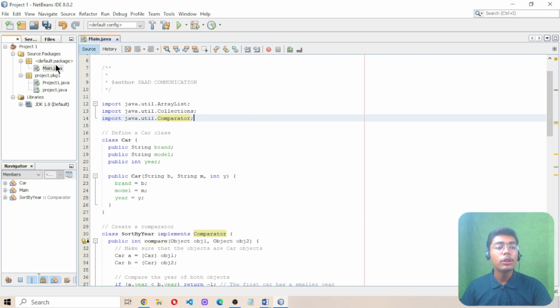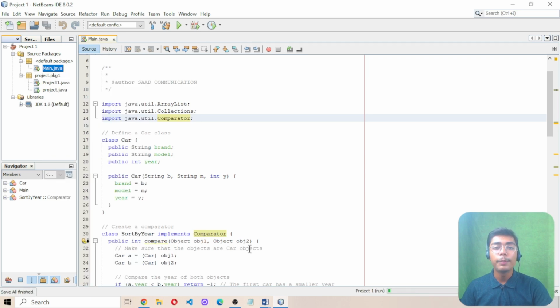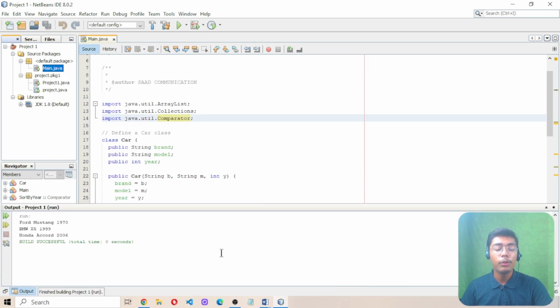Moving on to my main.java file, this time I will be running this file, and now you will not be getting any error. You will be getting all these things running in the output. Simply I will be running this file. You can also press Shift and F6, which is the shortcut key to run your Java file, and here you can see in the output we are getting all the things as we want.